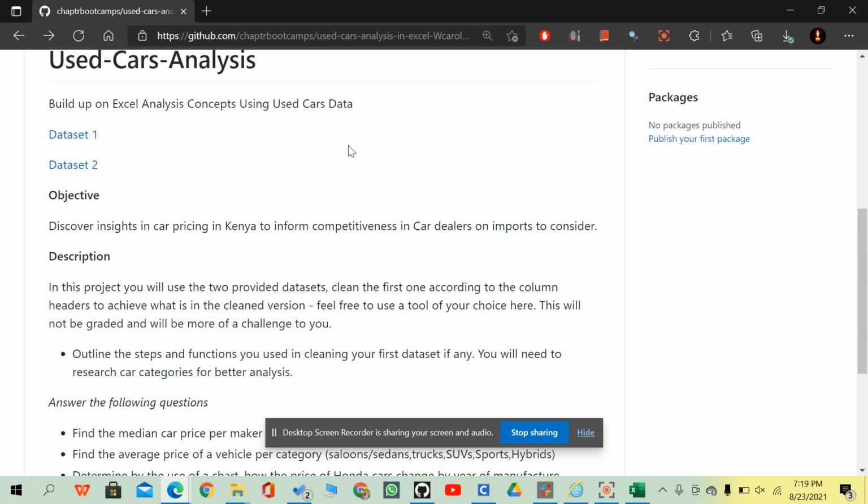And the idea is you need to further your understanding of how you can discover insights from data and how you use that for a business case. In this case, these are cars in Kenya, and your business case is you want to inform competitiveness in a car dealer. So you want to tell them to note a few things based off of the data you've obtained.